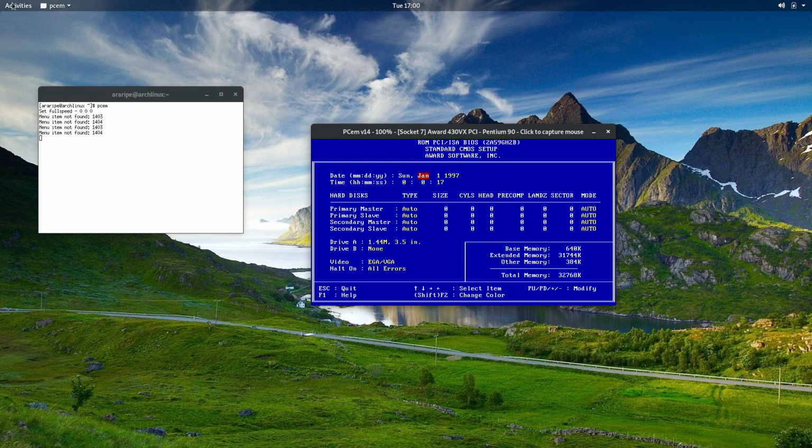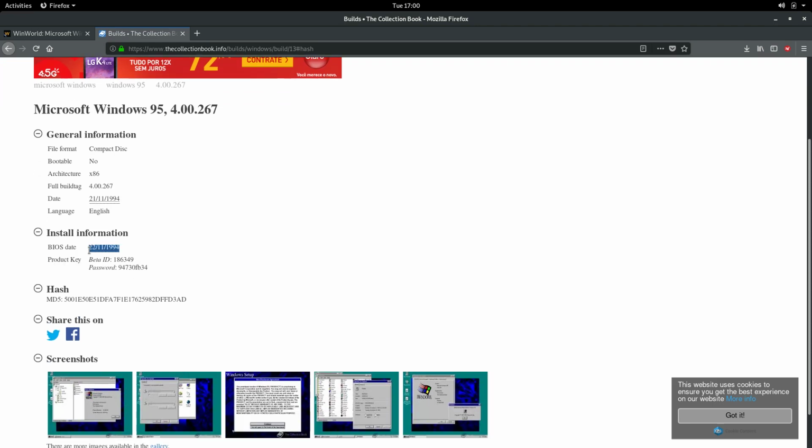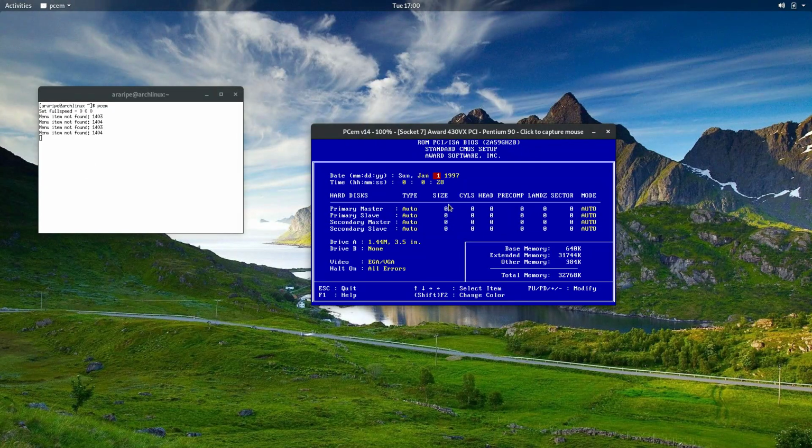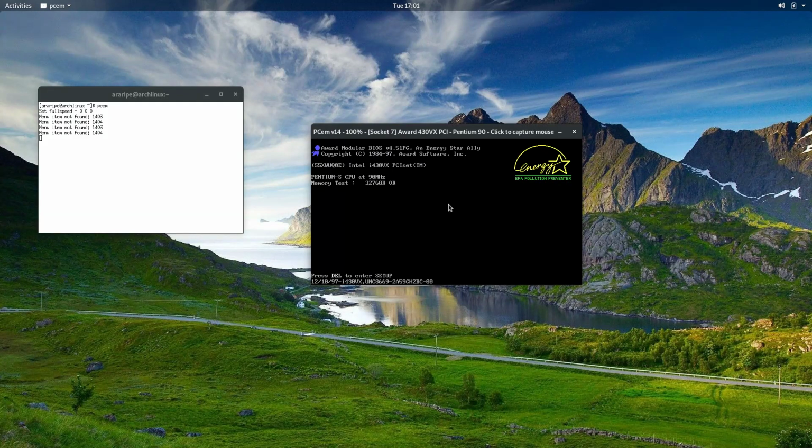Standard setup. So let's check the BIOS date that we are supposed to use. It's 22/11/1994, November 22, 1994. So here we change it to November. Oh shit! There you go. 22. Bingo. And wow, it's blinking a little bit. What's going on? 1994. There you go. Back in time a little bit, just a tiny bit, so we can save and quit.